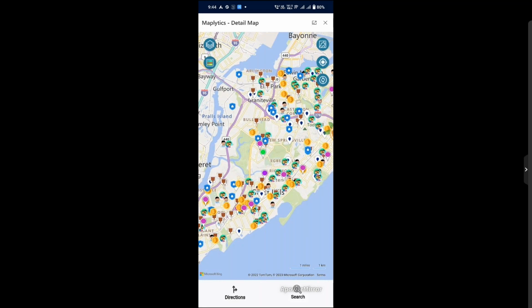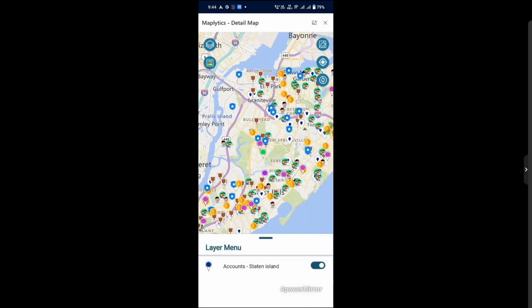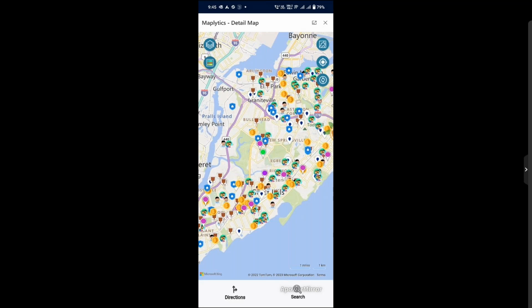Now you can see at the top left corner, there are two buttons. Let's start with the first button, which is the layer menu. The layer menu basically allows you to see all of the layers that you have plotted on the map. Here you can see the accounts have been plotted on the map. You can choose this toggle button to show and hide the data on the map. Again, I can click outside to close the layer menu card.